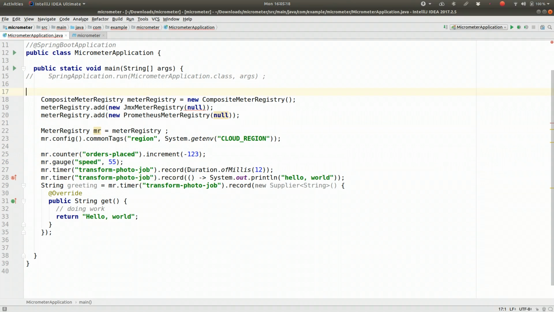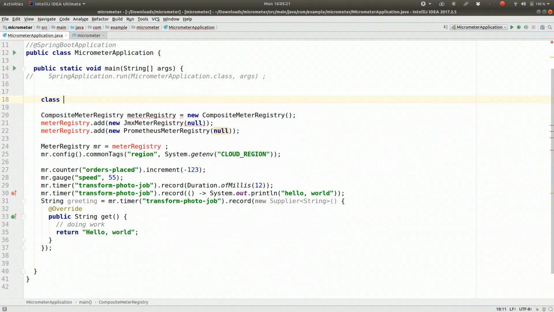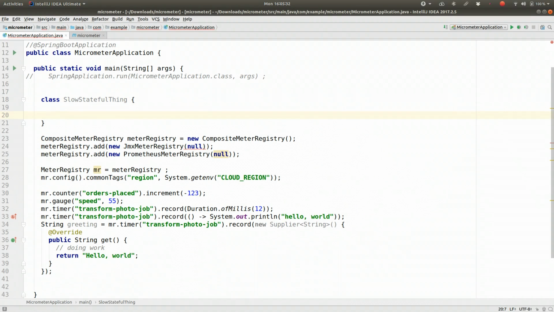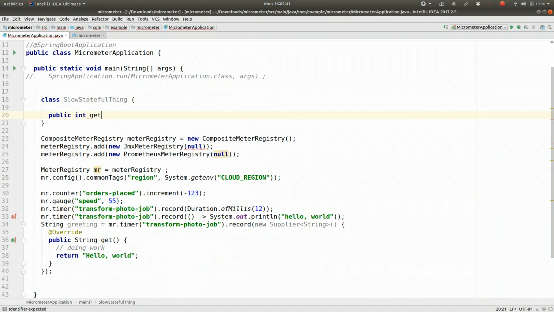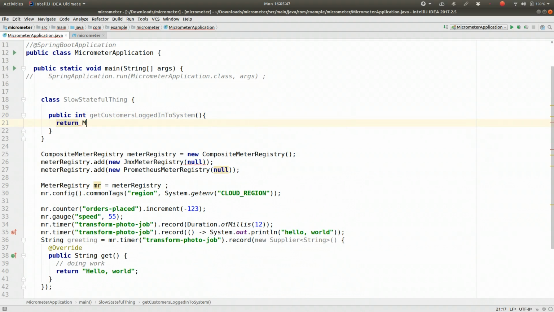So let's say I have this method. Let's say I have a class, a stateful, slow, stateful thing, right? Okay, and let's say I have a number of customers. So public int getCustomersLoggedIntoSystem, right? Here I can return Math.random times 1,000, whatever. I'm just producing some random data here. So int, or even better yet, let's just do new Random().nextInt.